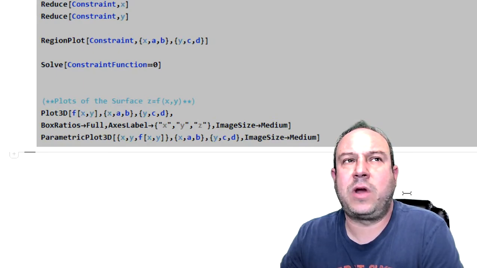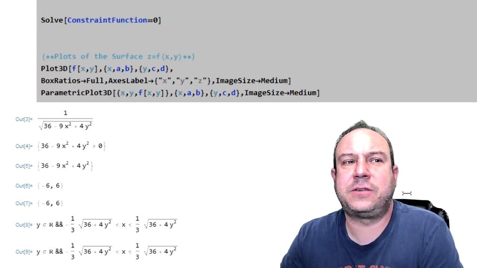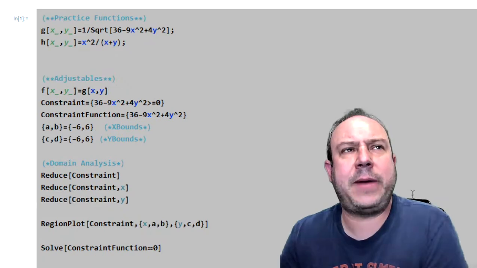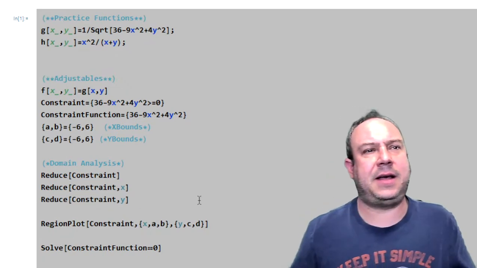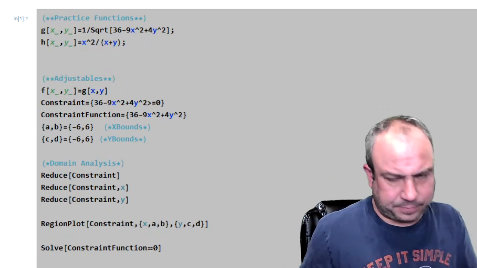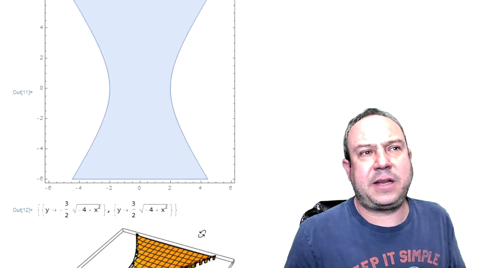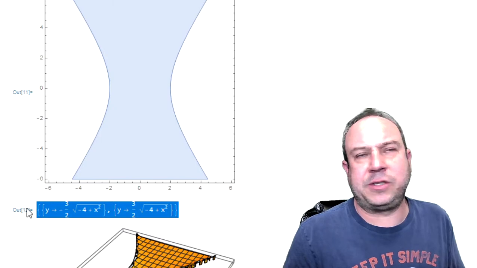It'll ask you if you want to run all the cells. You can choose yes or no. I just usually choose no. And I'm still getting the bugginess. So I'm not going to worry about it too much right now. We'll come back and try to fix that later. But you notice I did get the solution there, folks. I did get my solution right below my region plot.